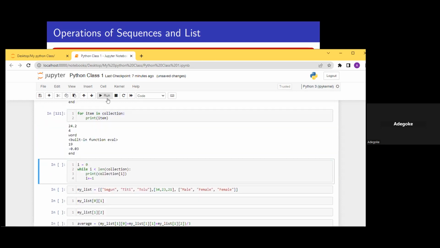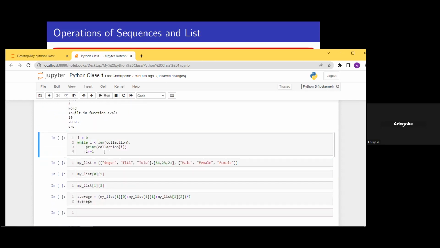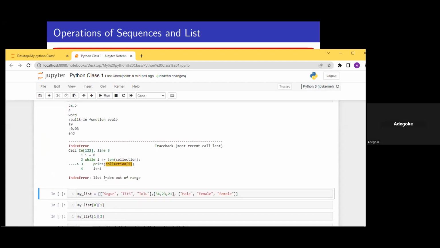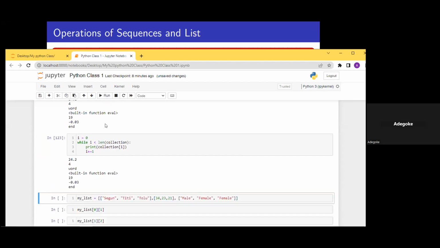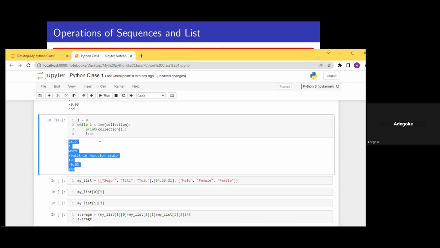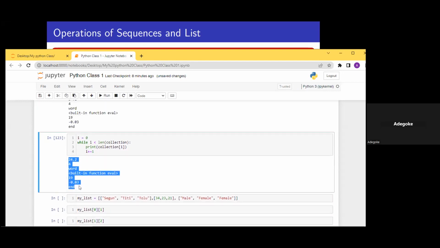We can use another loop statement, a while loop. I say let my i be equal to 1, while i is less than the length of the collection, print collection[i]. Let me use less than or equal to. Then we have that. By the time you run this, we are out of range. So the best way is to remove the equality sign and run the code. Then we have all the values in the list.